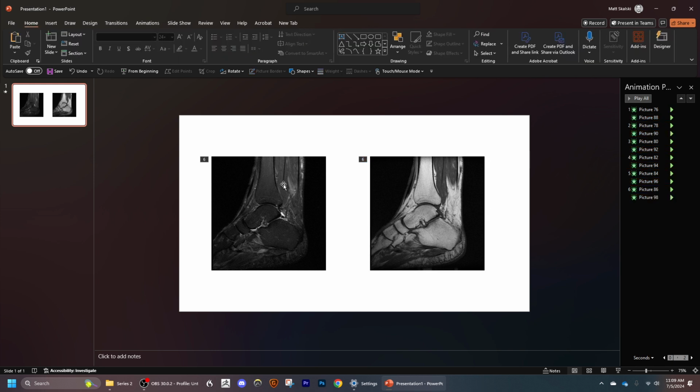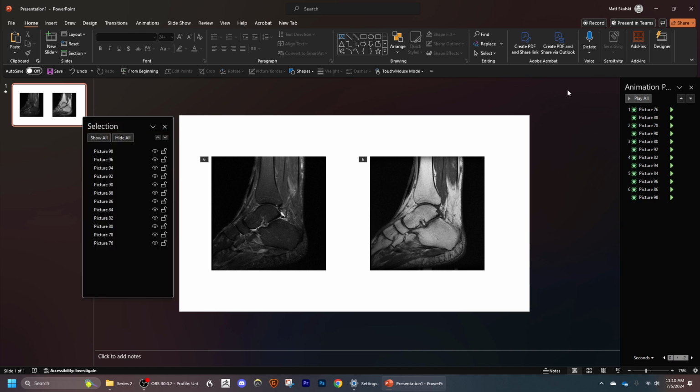The other problem you might encounter, which is kind of annoying to fix, is that when you import the two sequences, they may not have the same matched slices in the right order. And I'm not really sure why that happens, but it does happen to me sometimes. So the way you fix that is you're going to come over to the home tab and you're going to come down here to your selection pane.